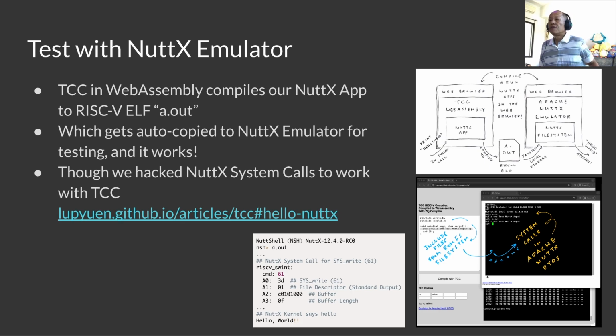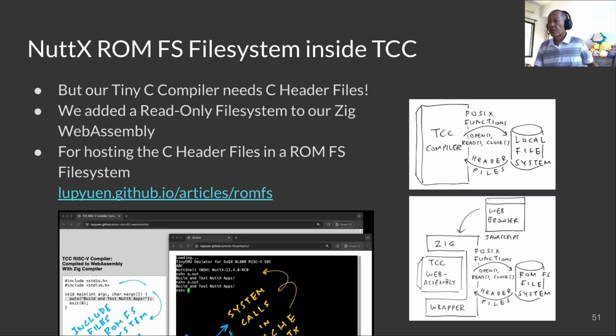Now we have Tiny C Compiler running inside our web browser, and it compiles our NuttX app from C into a RISC-V ELF. Our JavaScript copies the RISC-V ELF into Ox64 Emulator, and it runs okay. Tiny C Compiler didn't seem to generate the correct RISC-V code for NuttX system calls. We tweaked the RISC-V code and made it work with system calls. Here comes another problem with Tiny C Compiler.